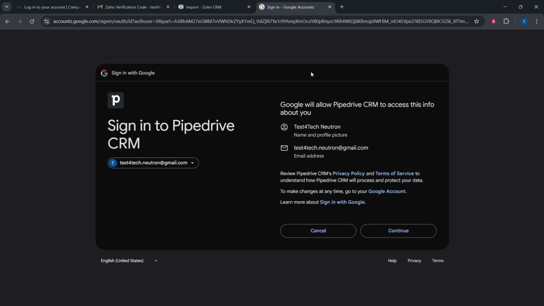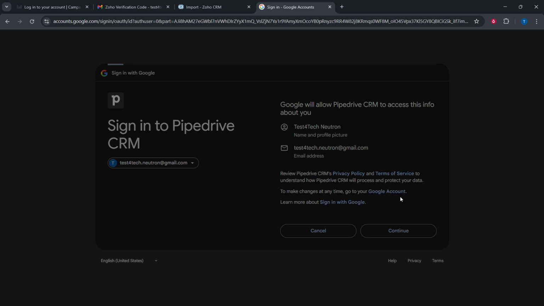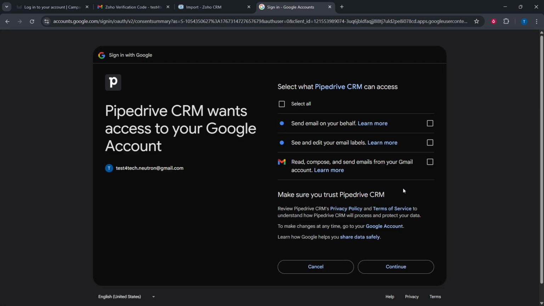You'll need to grant Pipedrive access so it can read and send mail on your behalf. This is what enables syncing and keeps your inbox consistent across both tools. Approve the request, and in a moment, you'll be connected. When that's done, your Pipedrive inbox will start showing your Gmail messages right inside the Mail tab so you can work from one place.